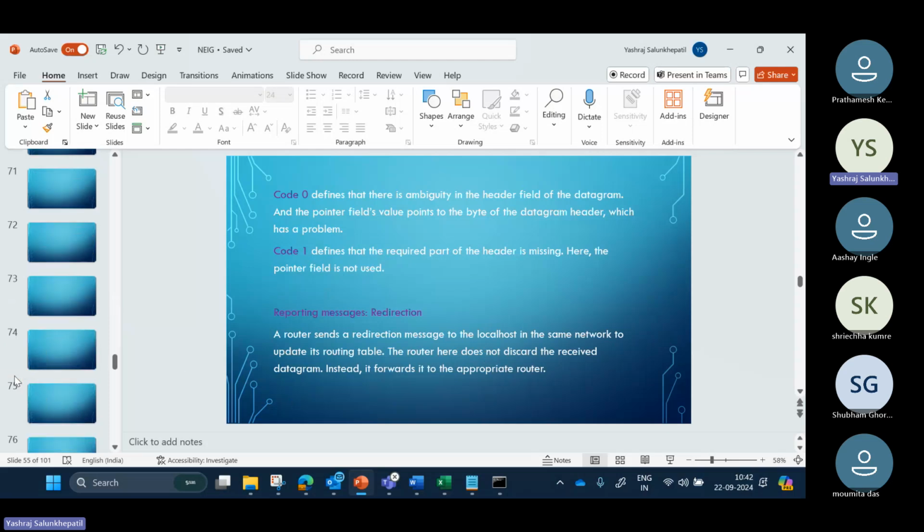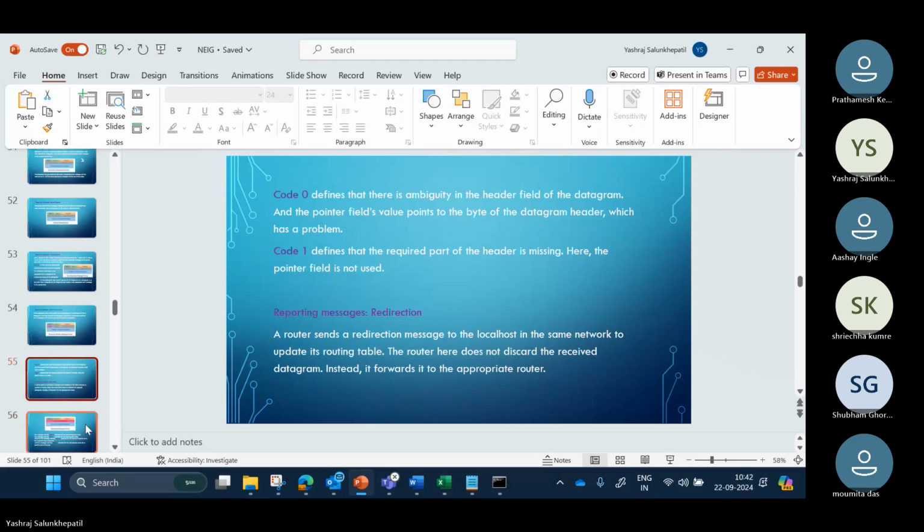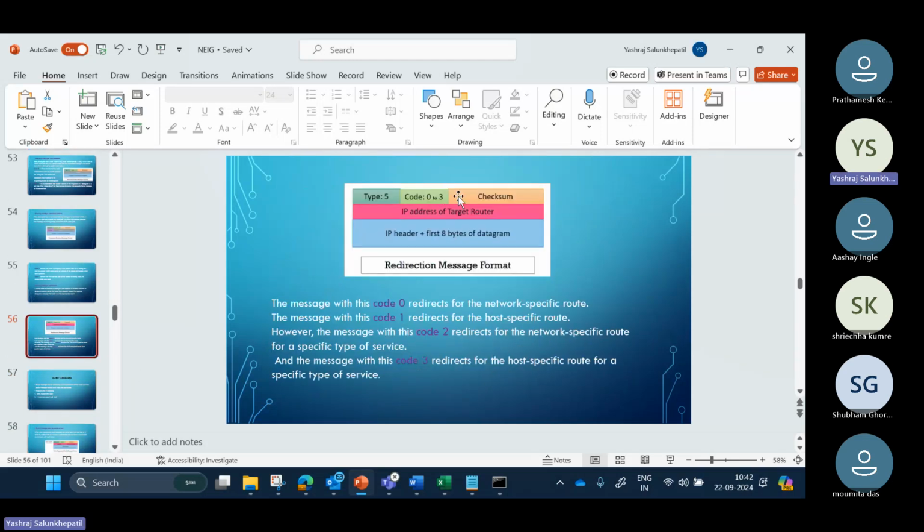Instead it forwards it to the appropriate router. Okay, type 5, code 0 to 3 and so on. If the code is 0, it redirects for the network specific route. If the code is 1, it redirects for the host specific route. However, the message with code 2 redirects to the network specific route for a specific type of service. Code 3 redirects for the host specific route for a specific type of service.